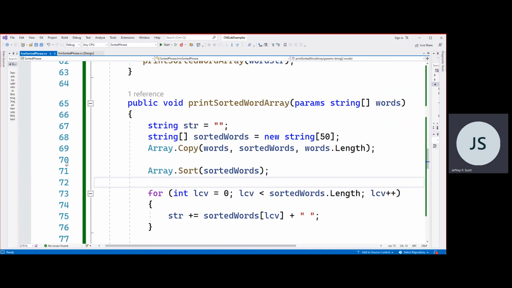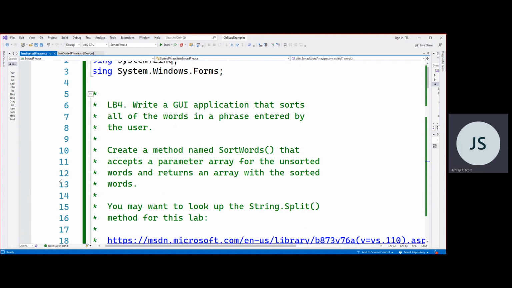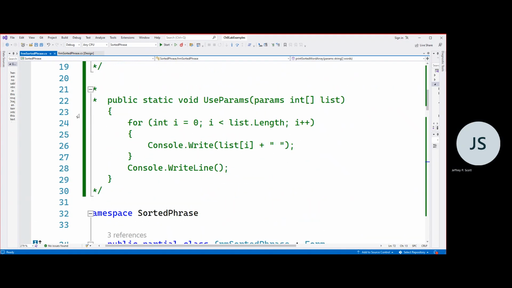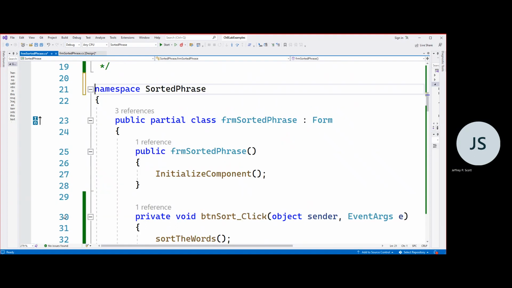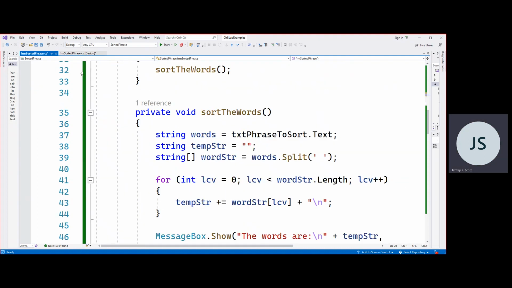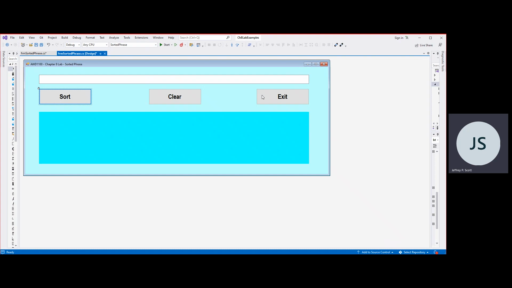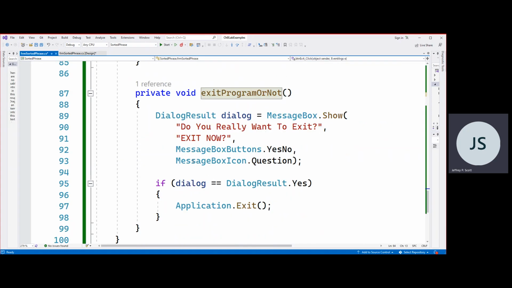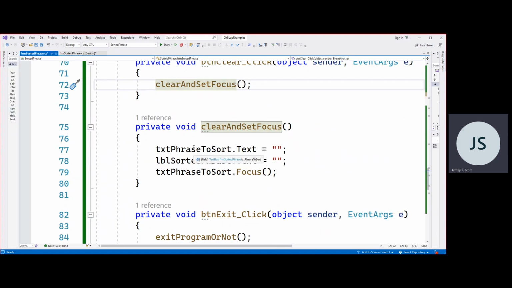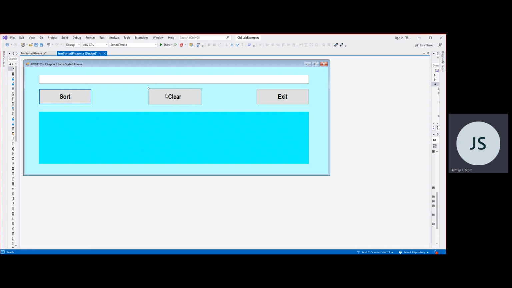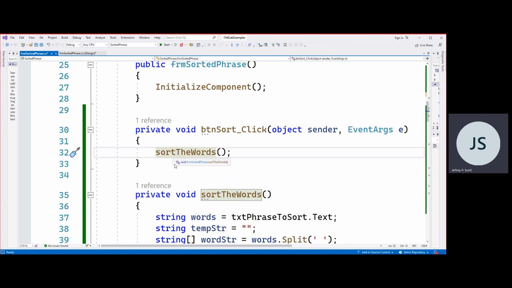All right, so let's go back and look at everything we've done. Took a lot longer than I thought it would, but that's okay. I didn't need this at all. So the interface was very simplistic, three buttons. The exit is our exit button. The clear is our clear and set focus. So all we wanted to do when we cleared was clear, set the focus. What was left in here was the sort. So we click that and we call sort the words.